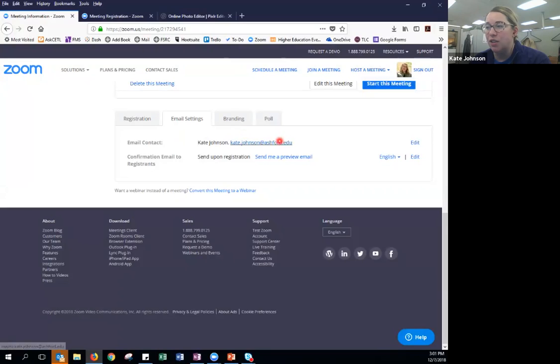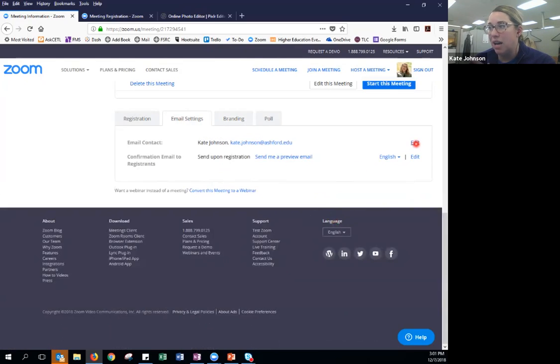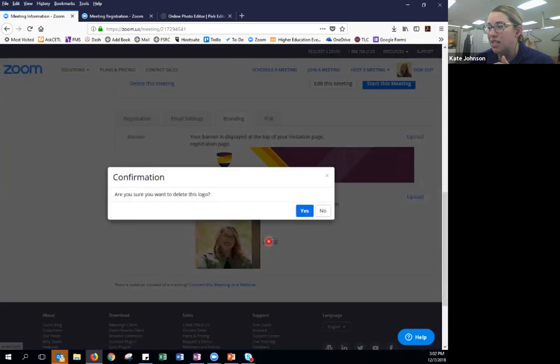Email settings, you know, if I created this for Allie, for example, I'm on her account for some reason, but I want the emails to come to me. Then we save those. I can change that to make myself or somebody else the email contact. Branding happens here, and it gives you what size.